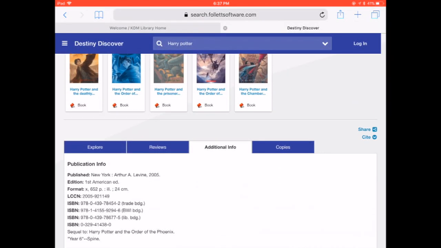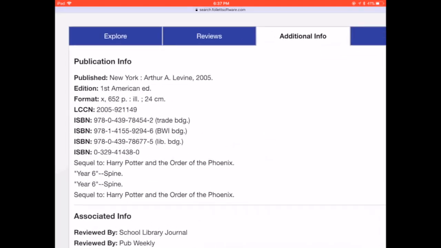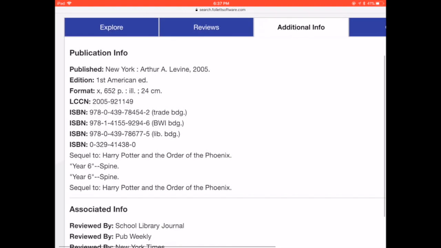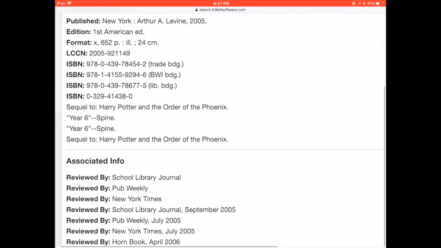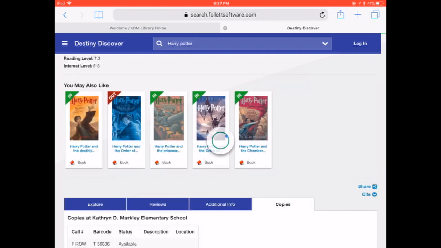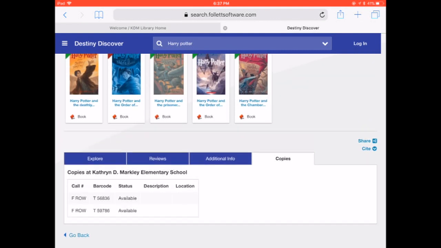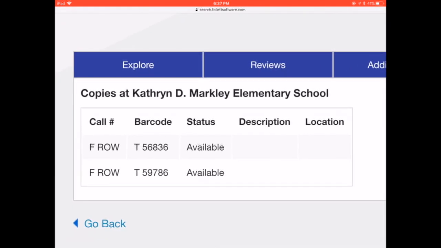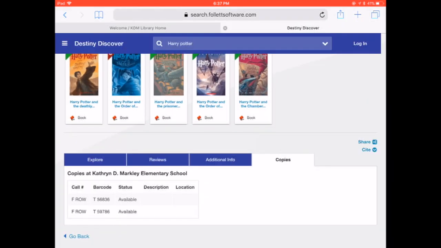We can get additional info about the book, which mainly includes information that you would find on the Verso page, publication information, things like that. And in the Copies tab, we can see how many copies of this book the library owns. So we have 2 copies of the Half-Blood Prince, and they are both available today. Come on, guys, let me check those out.